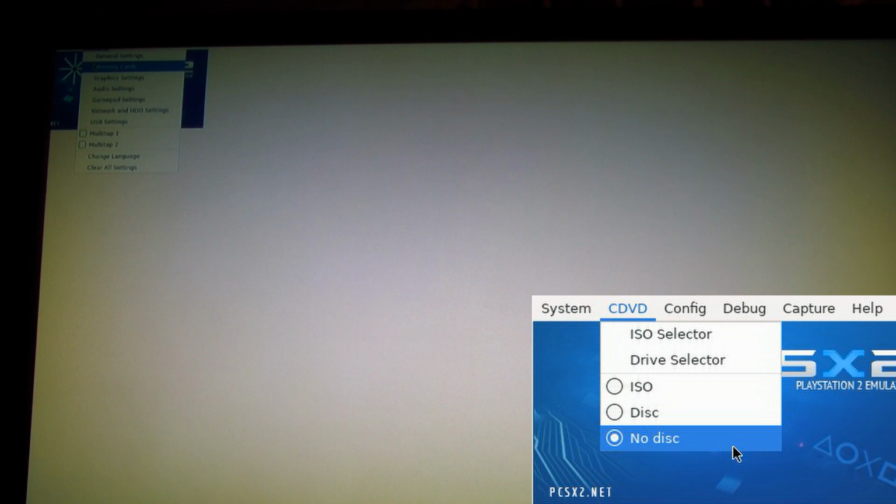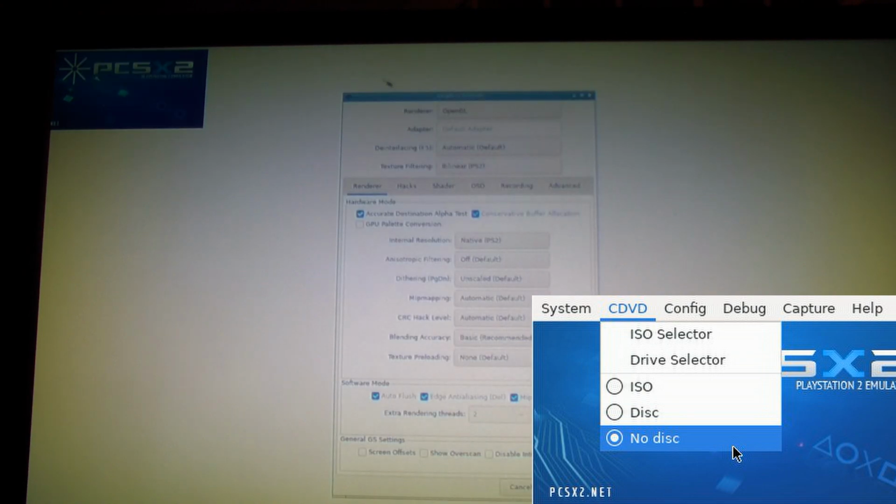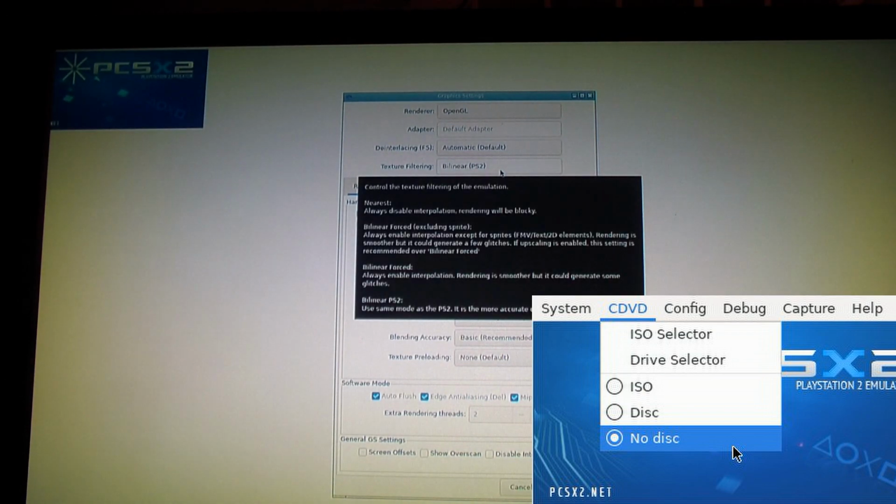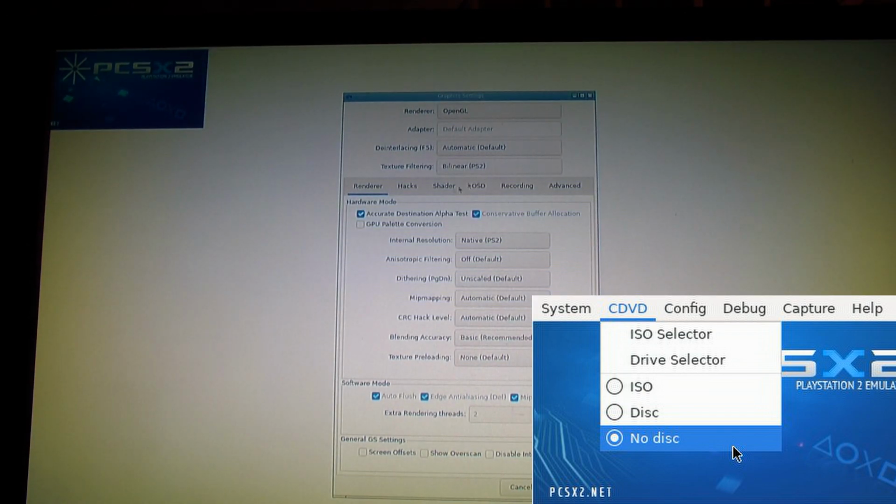Memory card should set up automatically. Graphics settings. I have OpenGL. You could select whatever you want. You could select Vulkan, software, null, or whatever. For me, it's OpenGL. You could change the texture filtering. For me, it's just bilinear PS2. Native PS2 resolution.